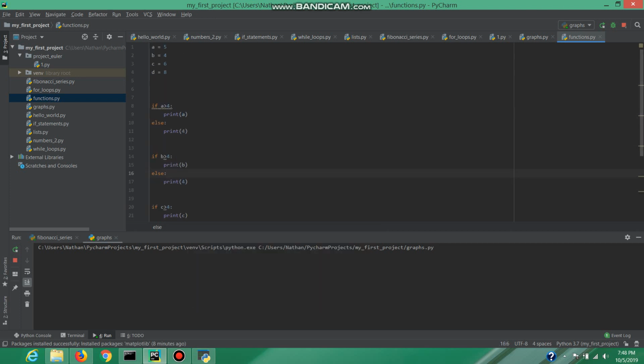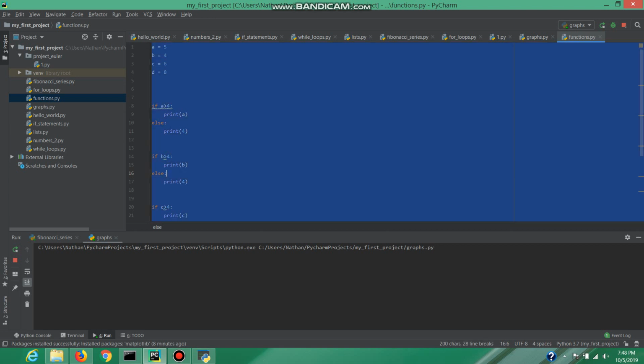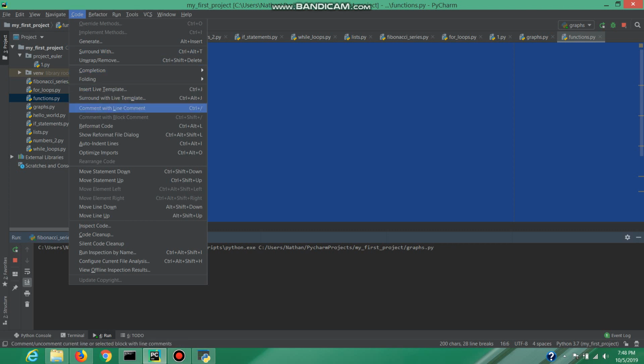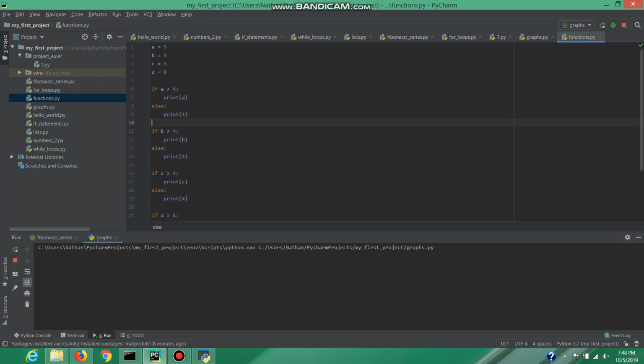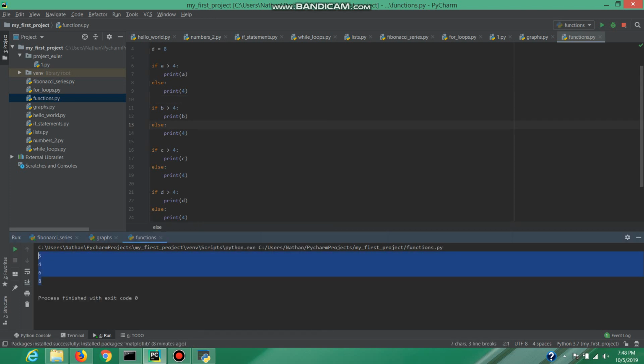Now, one thing I would like to point out at this point is there's stuff underlined and it's not really formatted all that nicely. So you can do this really easily with Control A, say Code, Reformat Code, Control Alt L, and now everything is nicely lined. So if you run this, it works fine. It does exactly what you'd expect it to do.